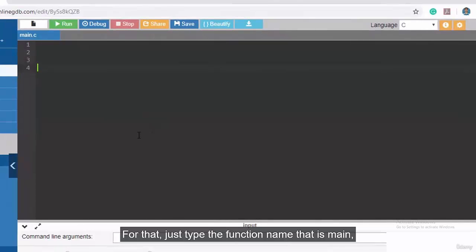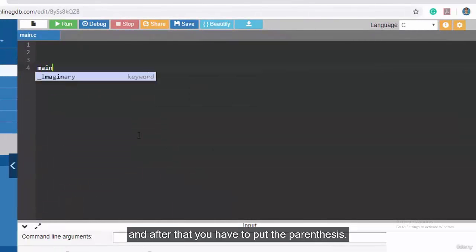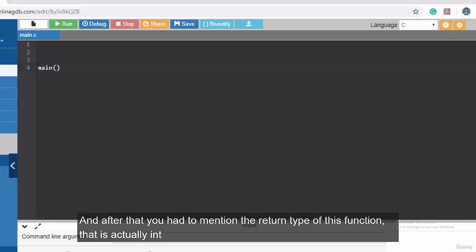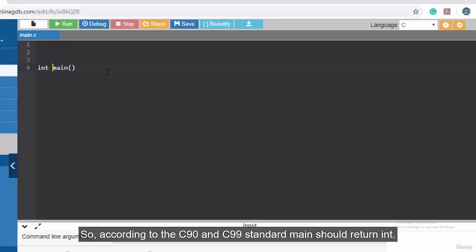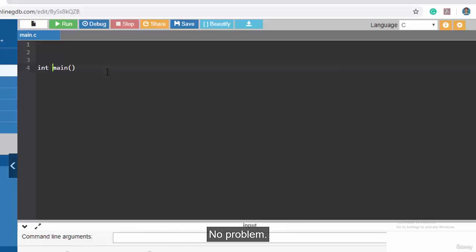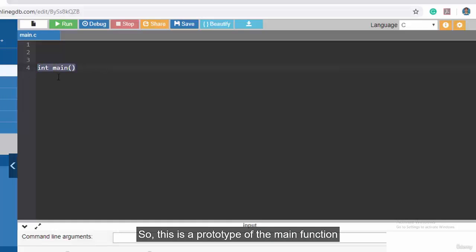For that, just type the function name, that is main, and after that you have to put the parentheses. These are the parentheses, and after that you have to mention the return type of this function, that is actually int. This is according to the standard. According to the C90 and C99 standard, main should return int. That's what the standard says. Alright, no problem. This is the prototype of the main function, and this is the function name, that is main. Now let's give the body of the function.